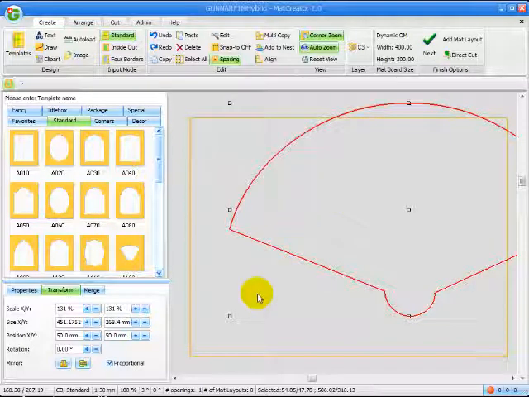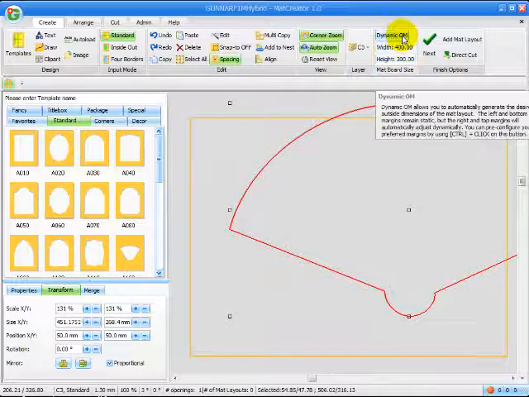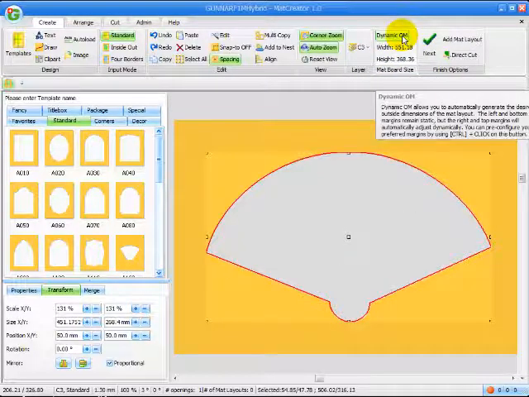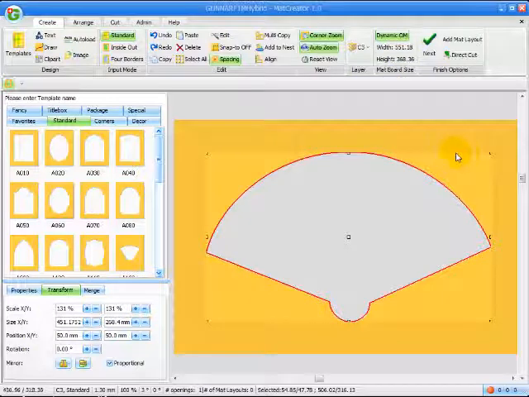And then once I've got that lined up here, 50 mil by 50 mil, I turn the dynamic OM on, and that instantly resizes the mat board based on giving me an extra 50 mil above the shape of the object and also to the right. And I can turn it off once I've finished that.